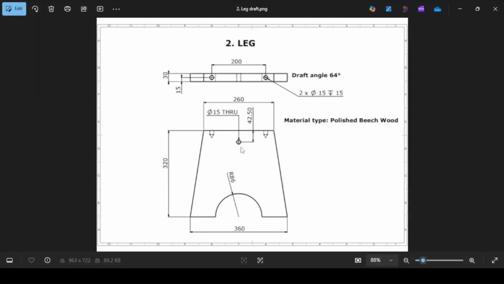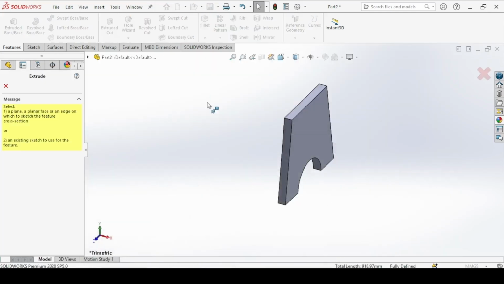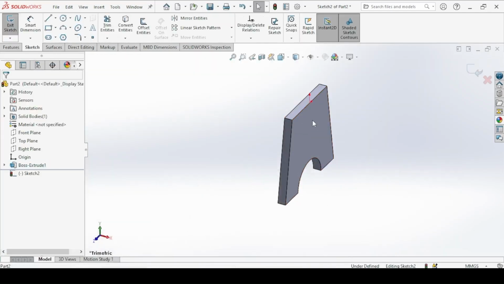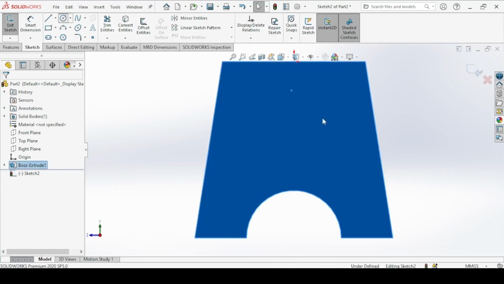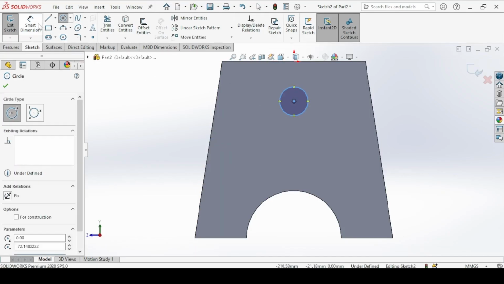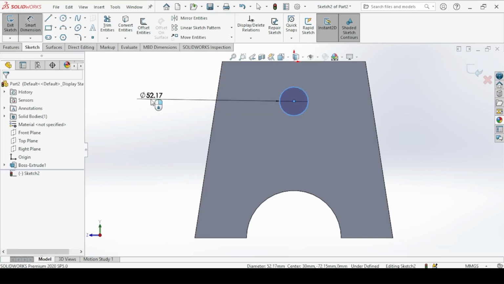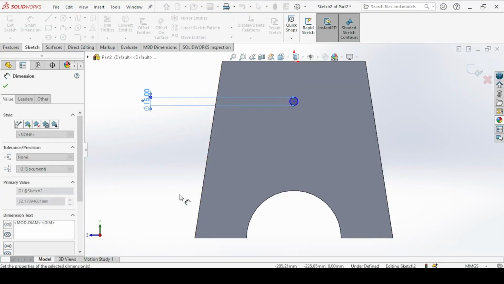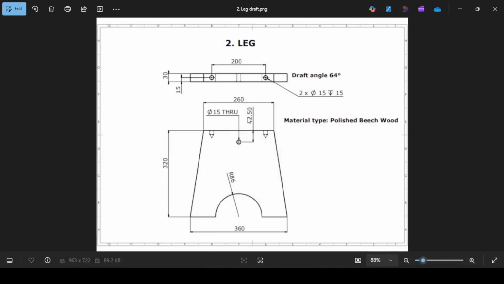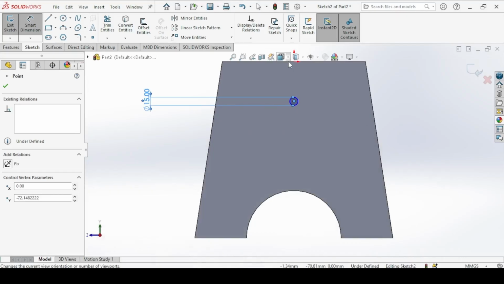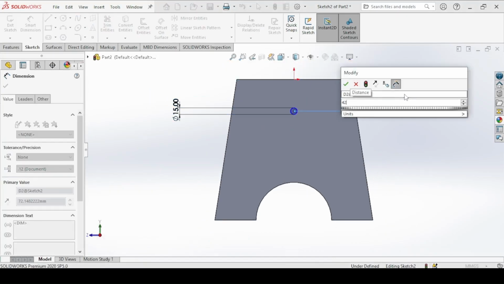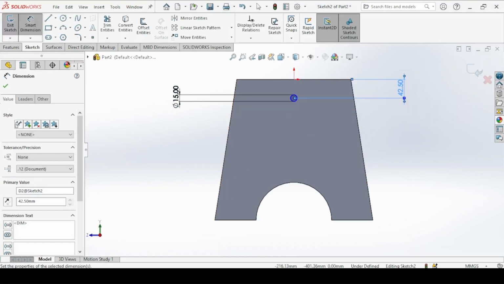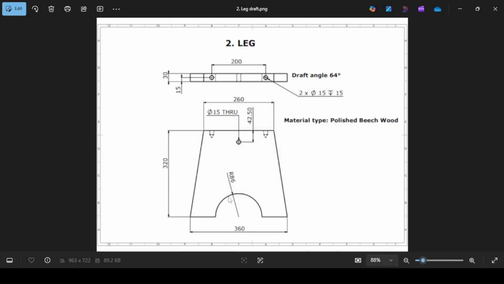Then we create this first hole. So we use the extruded cut on this face. Then we draw a circle. And the diameter of the circle is 15 millimeters at a distance of 42.5 from this top edge, and it's in the center of the part.